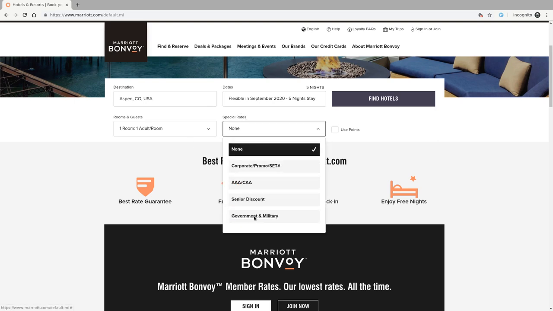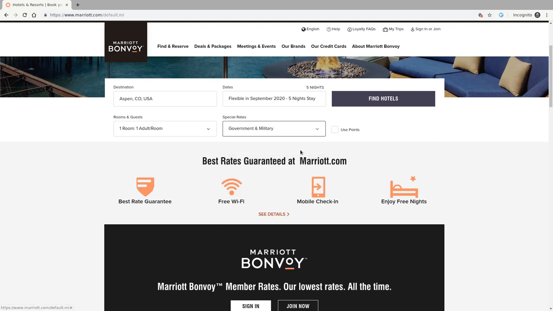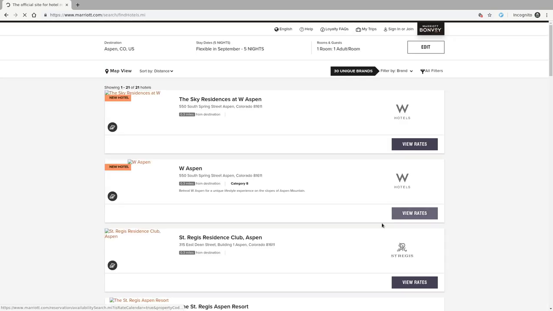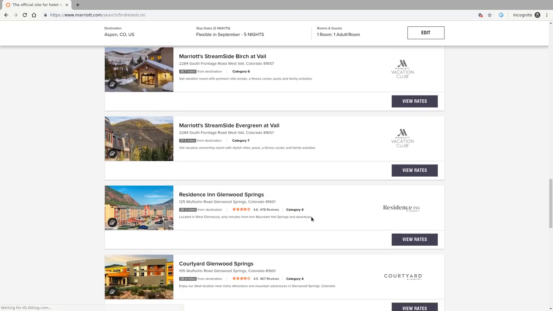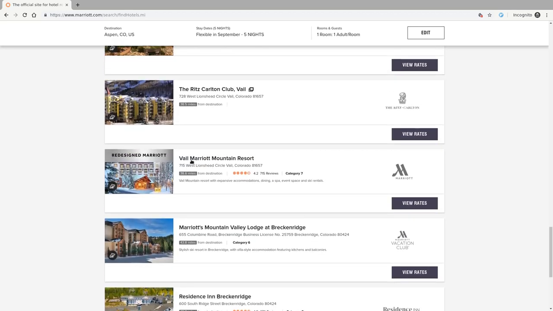And as far as special rates, I'm going to choose government and military. I'm not sure if that's part of the bug or if it's just the flex dates. But at this point, I'm going to say find hotel. And I've noticed this bug with a few different hotels here, but I'm going to pick one that I picked earlier, which is right here.